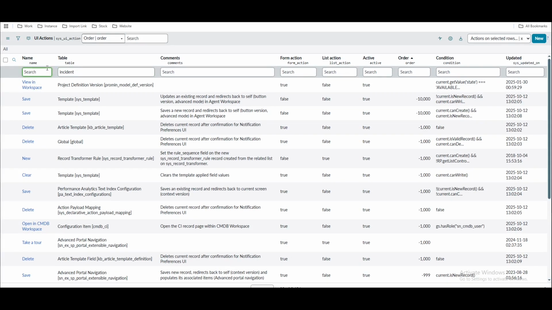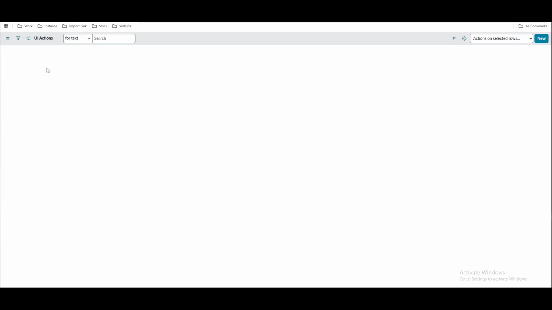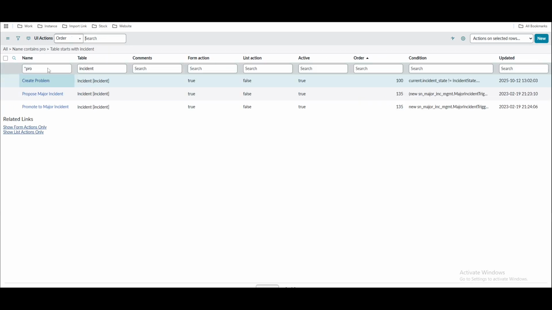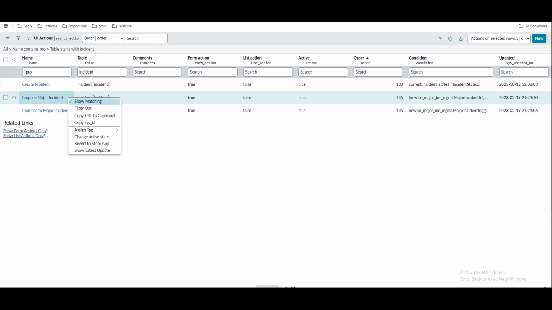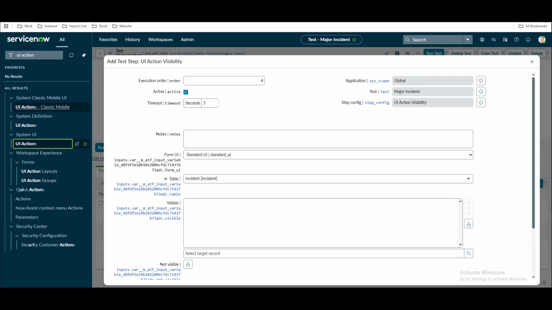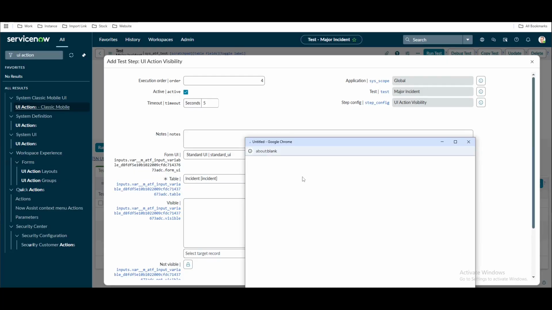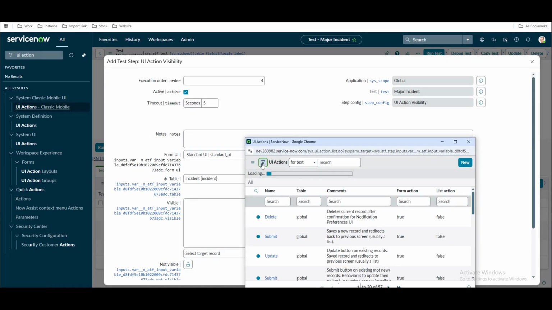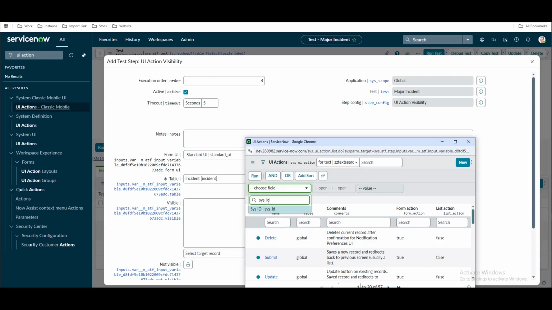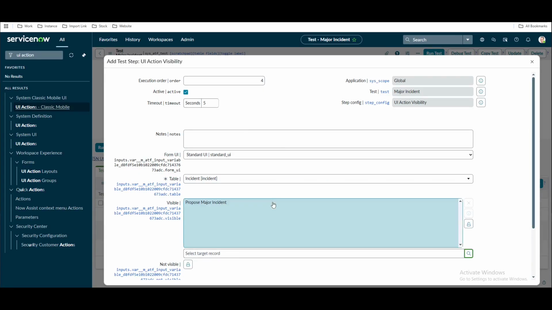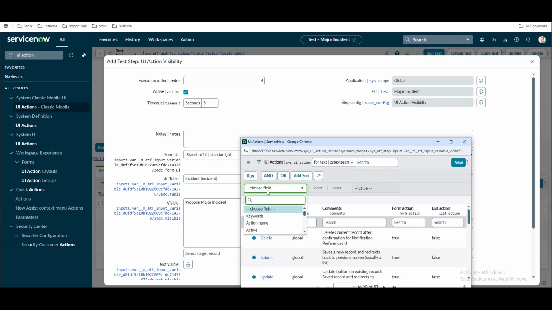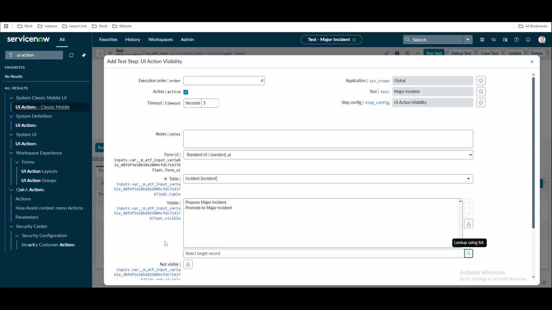And I will search for propose and promote. So there you can see two buttons called propose major incident and promote major incident. I'll copy the sysID one by one, for propose major incident and open there visibility, put the sysID. So here I have selected two buttons.